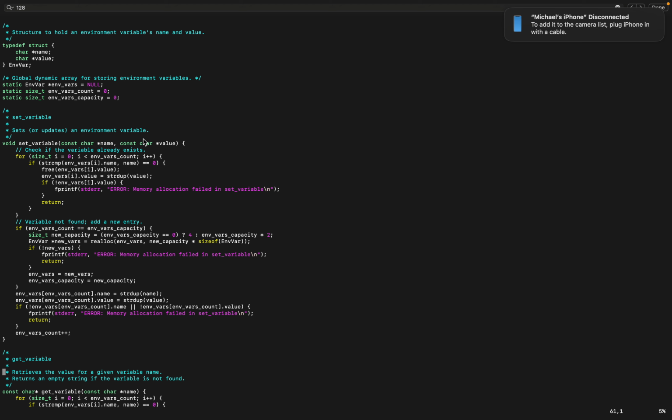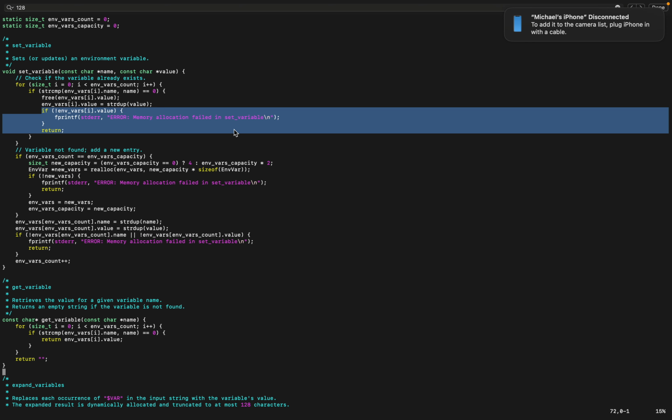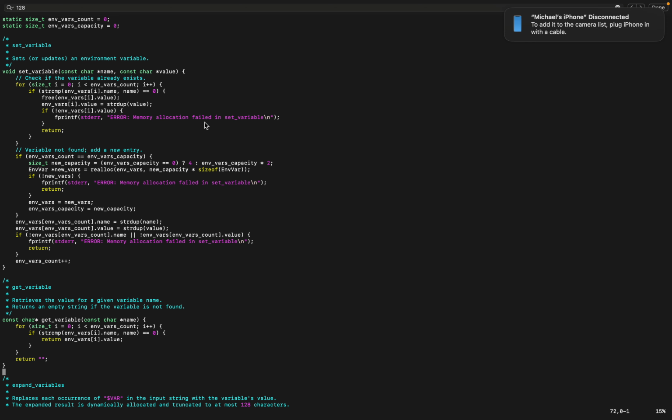The first for loop checks if the variable exists, and if the variable exists, it assigns the value to the variable. It does it for each variable that is currently stored. That's why the env count is right there. And then we have a condition to print out an error if it fails.